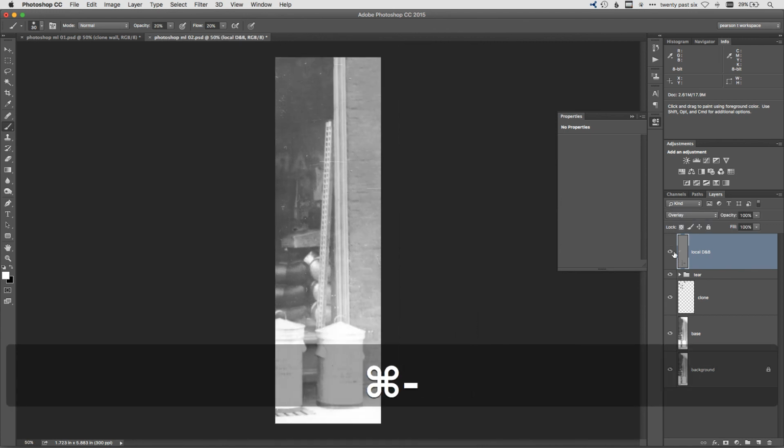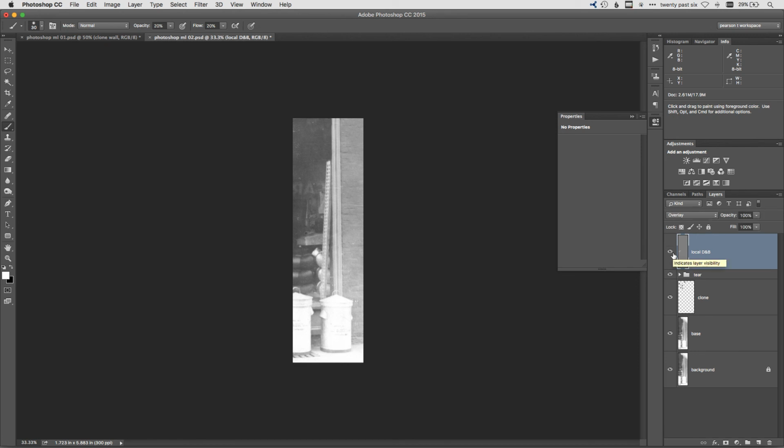But there you go. That's how you can use dodge and burn to ultimately make very localized adjustments.